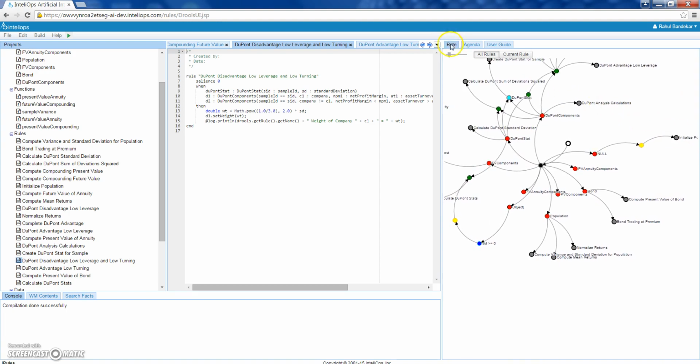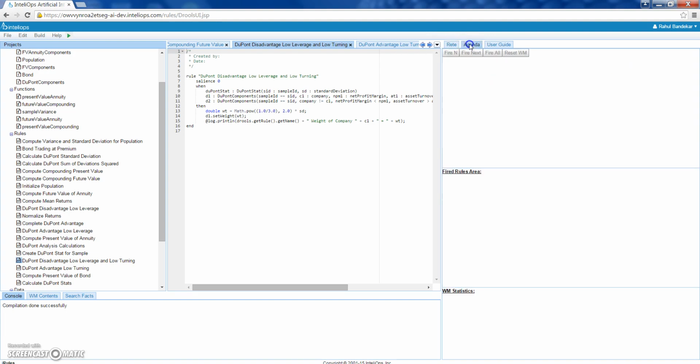Next to the REIT tab, you'll see the Agenda tab. The Agenda tab is used in run mode only. This tab lists activated rules in a specific order. The user has the ability to fire one, several, or all rules at a time by using the button at the top. These fire buttons: fire N, fire next, fire all. The Agenda tab will show 2 more panels in run mode, and I'll demonstrate that in future videos.